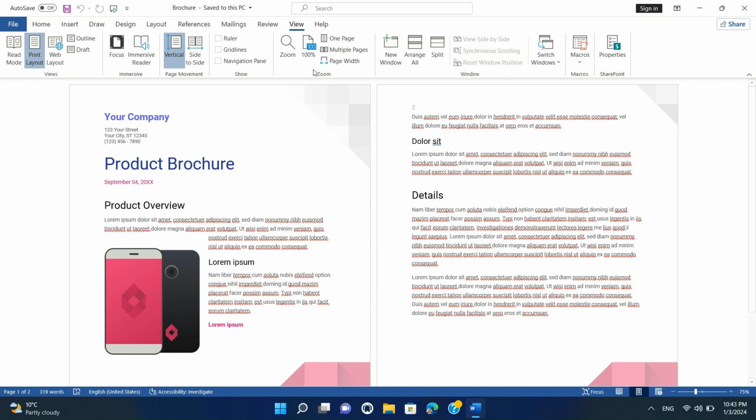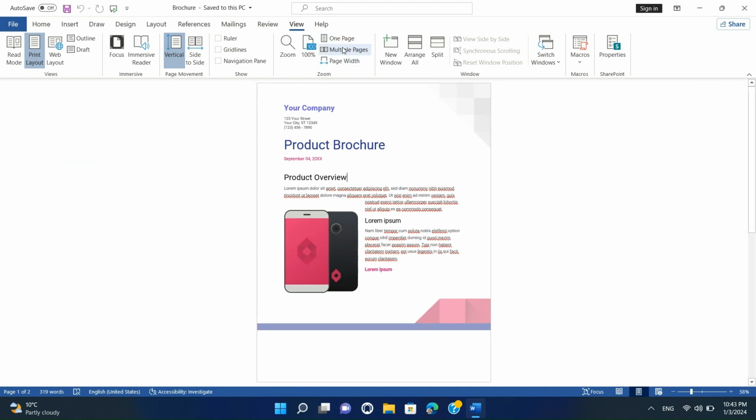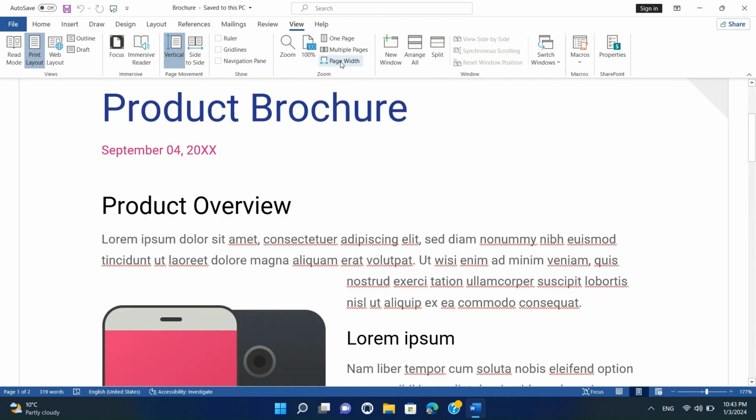Choose standard zoom levels. In the Zoom group, you'll see options like 100%, which represents actual size, one page for viewing one page at a time, and page width for adjusting the zoom to fit the width of the page. Click on the desired option to set the zoom level accordingly.